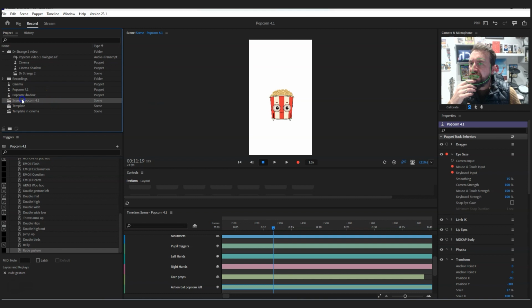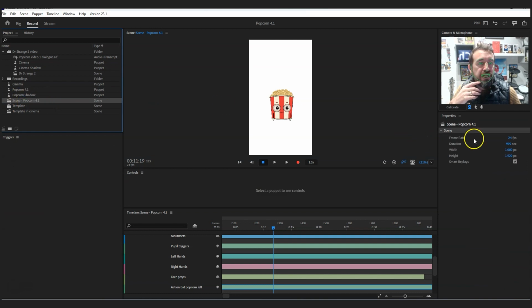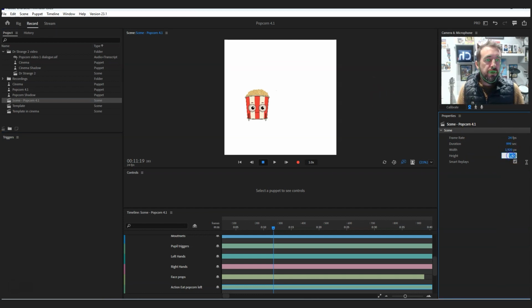So we're going to find the scene that you just created, click on it, and then over here on the right hand side of the screen we are going to size it to what we want. At the moment it's 1080 by 1920, but we want to turn that around, so we're going to make it 1920 by 1080.